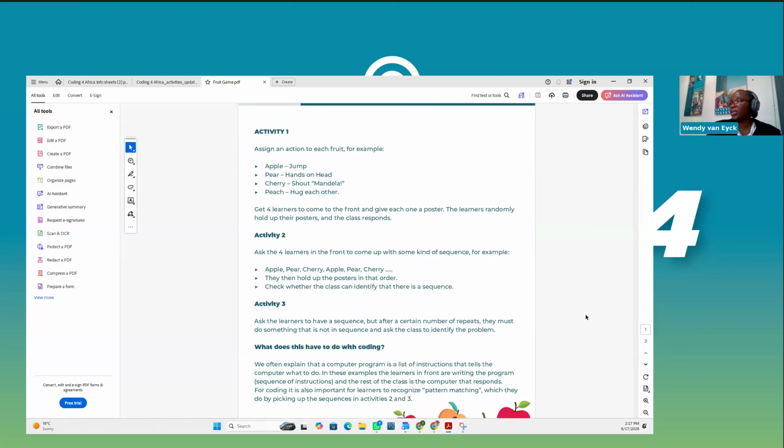But if you find yourself struggling, you can contact us at any time and we are more than happy to walk you through it. But generally, as you can see, it tells you to assign an action to each fruit. For example, apple jump, pear hands on head, cherry shout Mandela, peach hug each other. Get 4 learners to come to the front and give each one a poster. The learners randomly hold up their posters and the class responds.